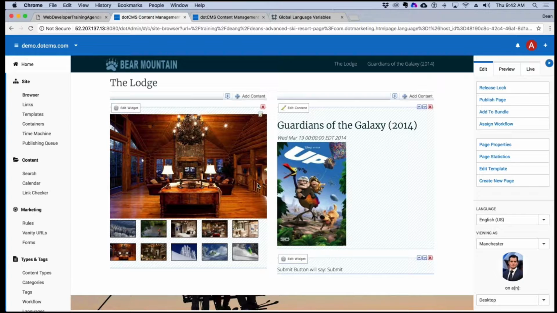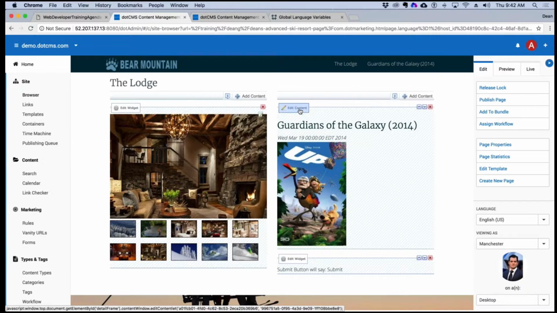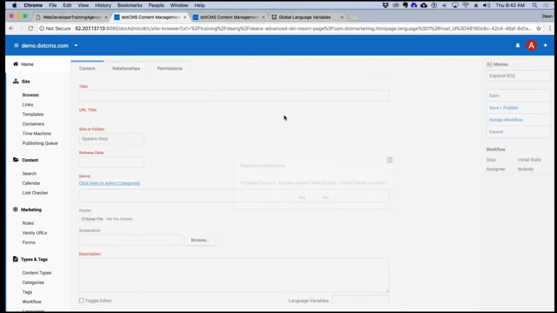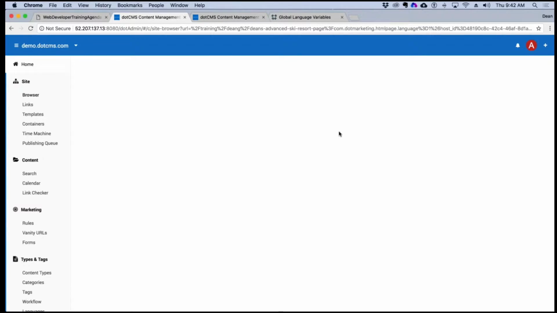All right. So if I don't want Guardians of the Galaxy to disappear, then I've got to edit that content as well and create a Spanish and a French version. So I'll do that. I'm only going to translate the title here. I'll go ahead and do Spanish here as well. Copy all the fields. I'll say yes.